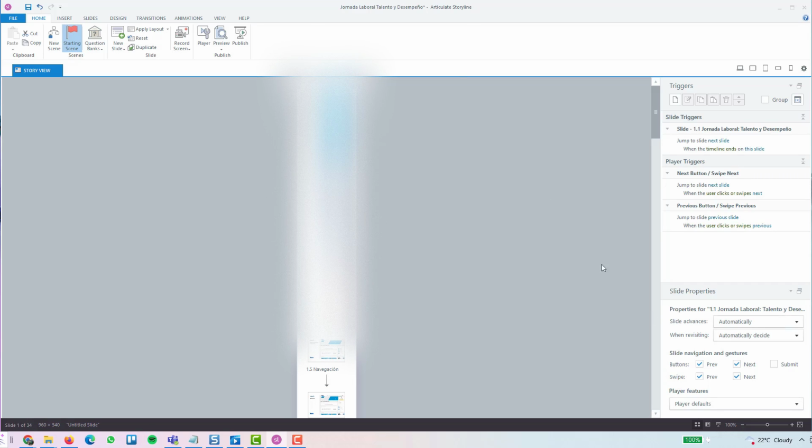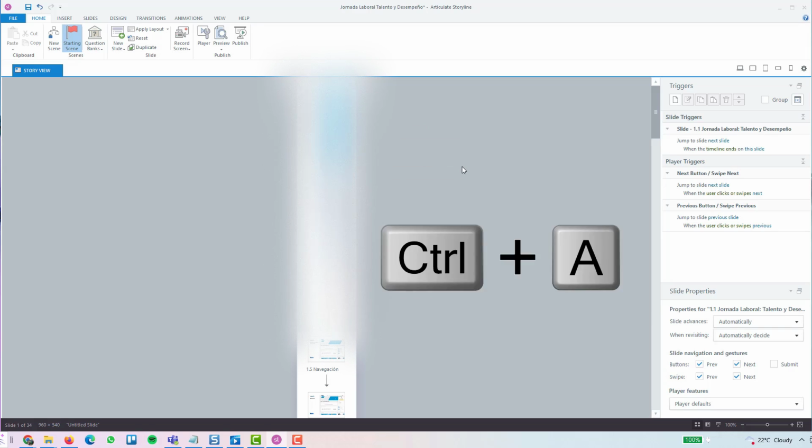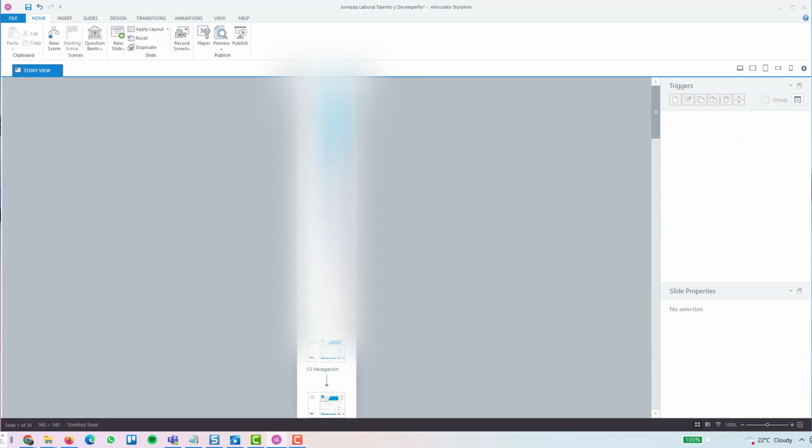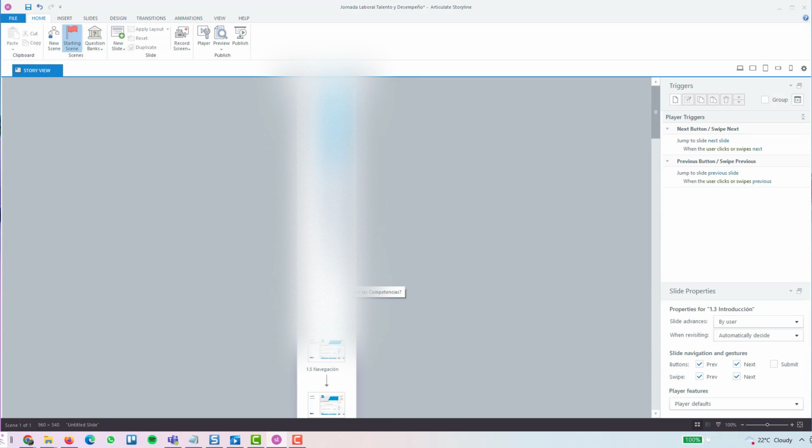So you need to change this on all of these, but a little tip for you. If you click on one, so you've got one of them selected, then press Control A on your keyboard, you can go down the bottom here, slide advances by user, and it will have changed it for every single one of them. So that solved your problem.